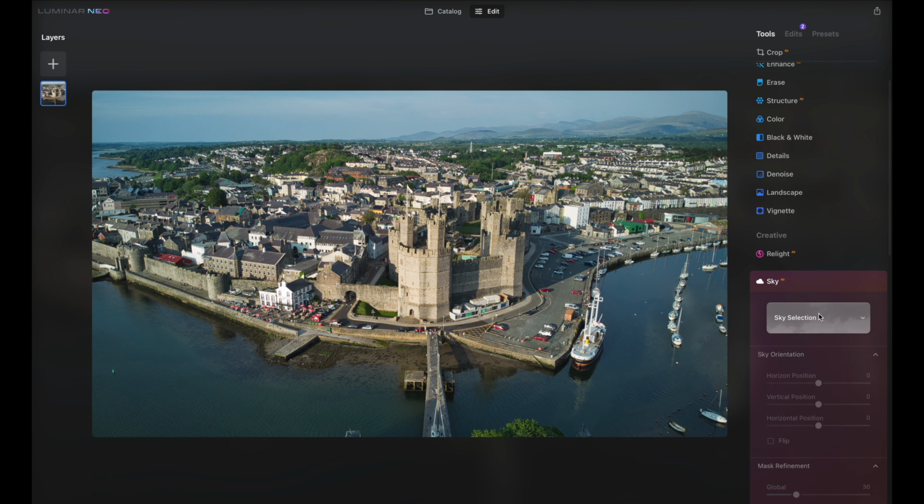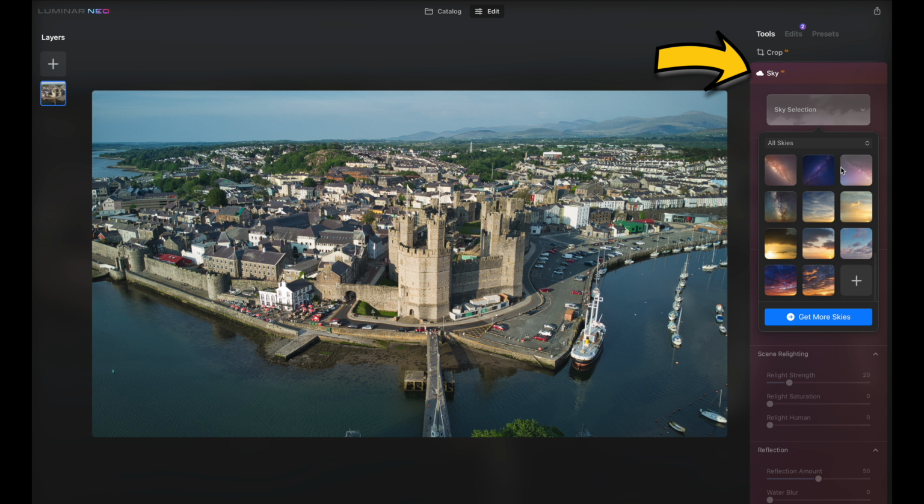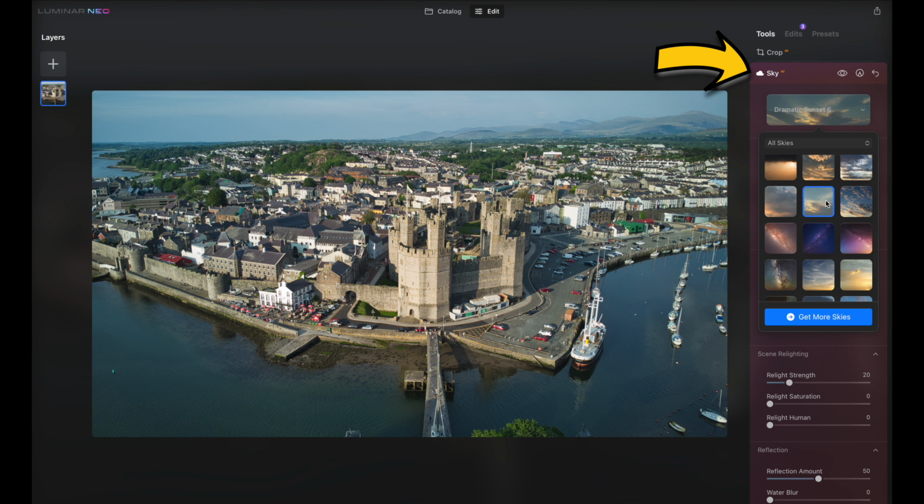And now we can change the sky if we wish, but I quite like that sky there with the mountains in the background.